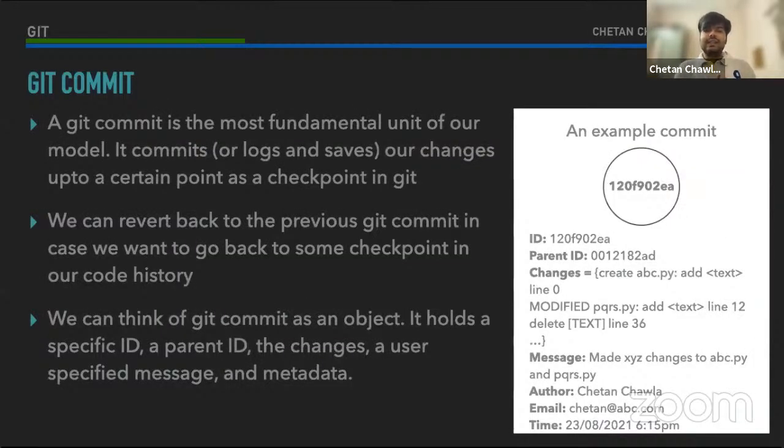So once we have added this file, we will do a git commit, that is to make a checkpoint. But how git makes a checkpoint is using a commit, which is the most fundamental or atomic unit in our git system, basically in our git model. What it is, you can think of it as an object which stores information. So let's go to the right first.